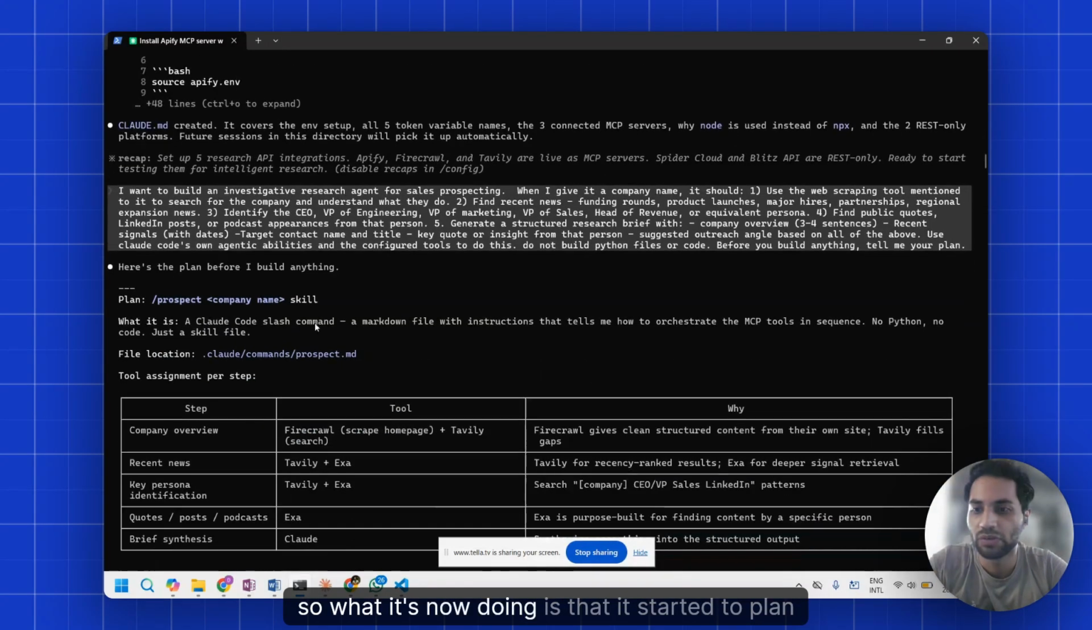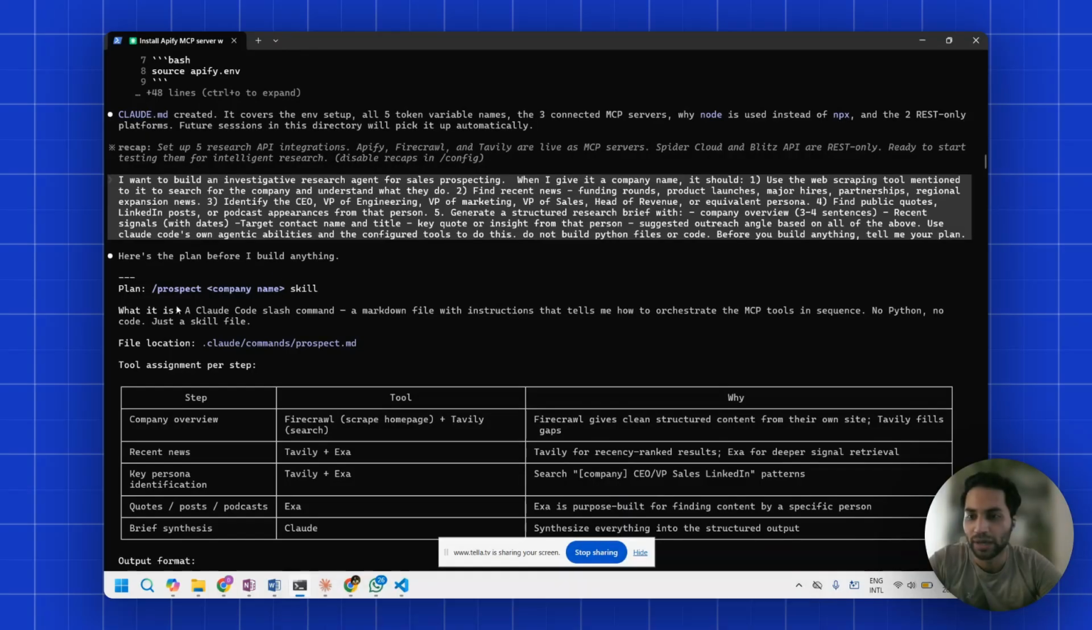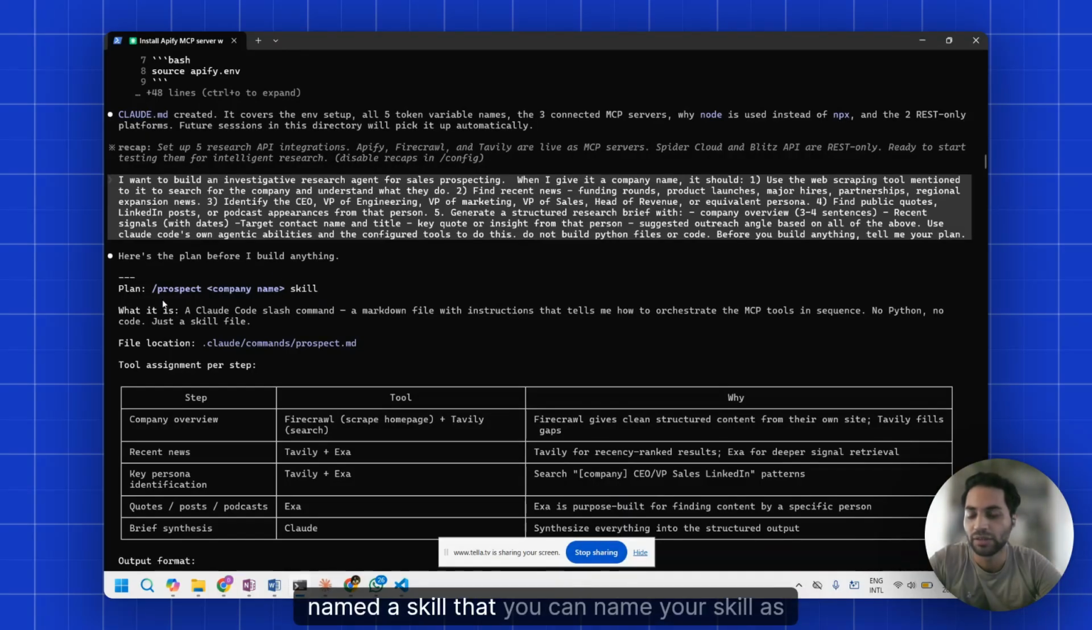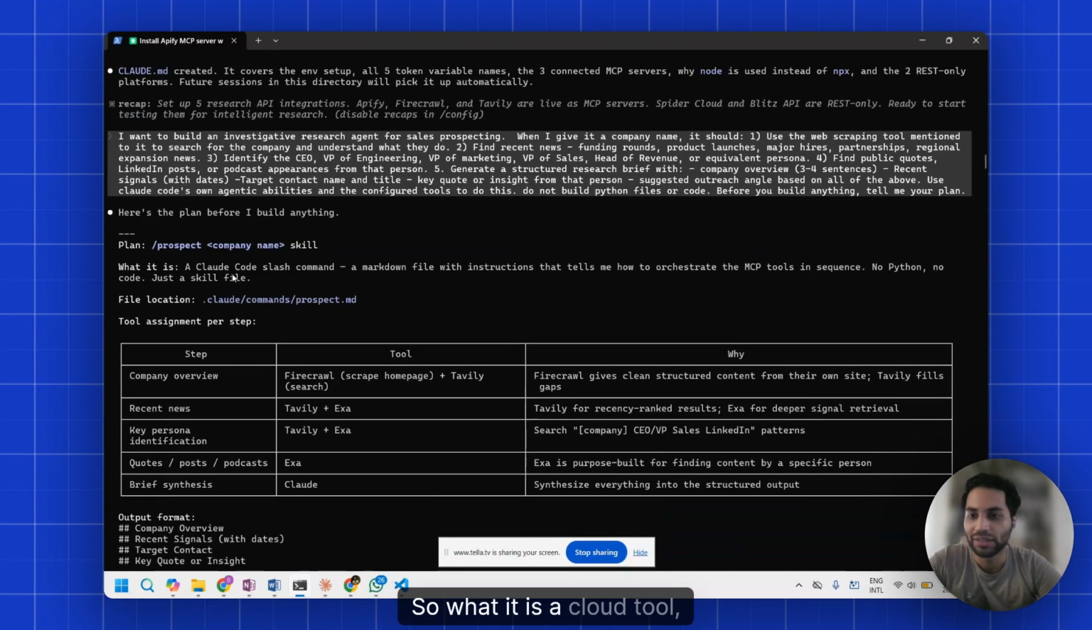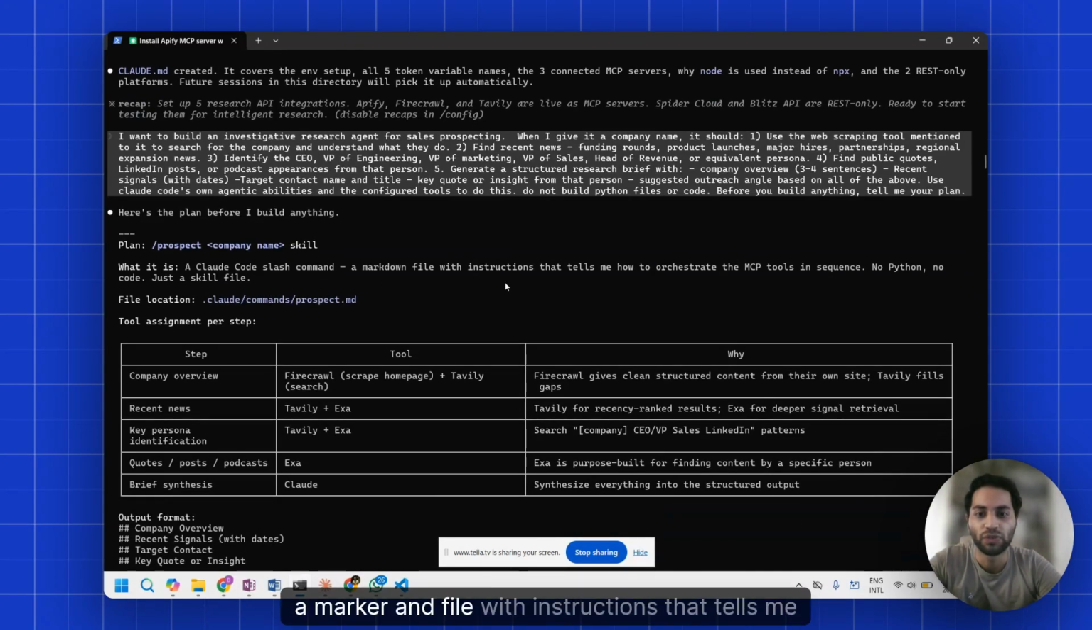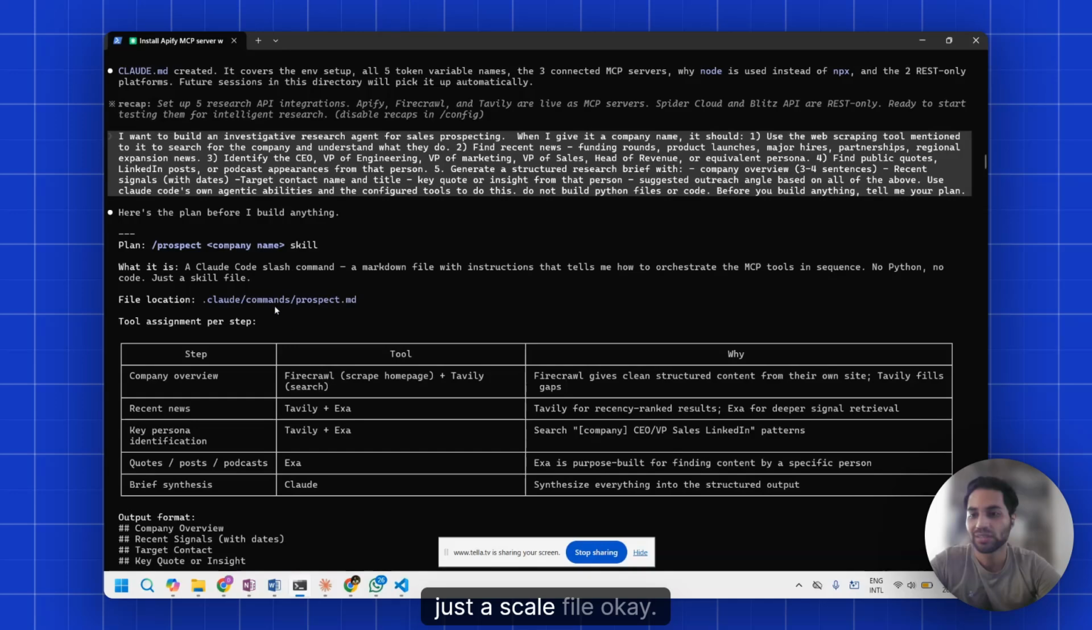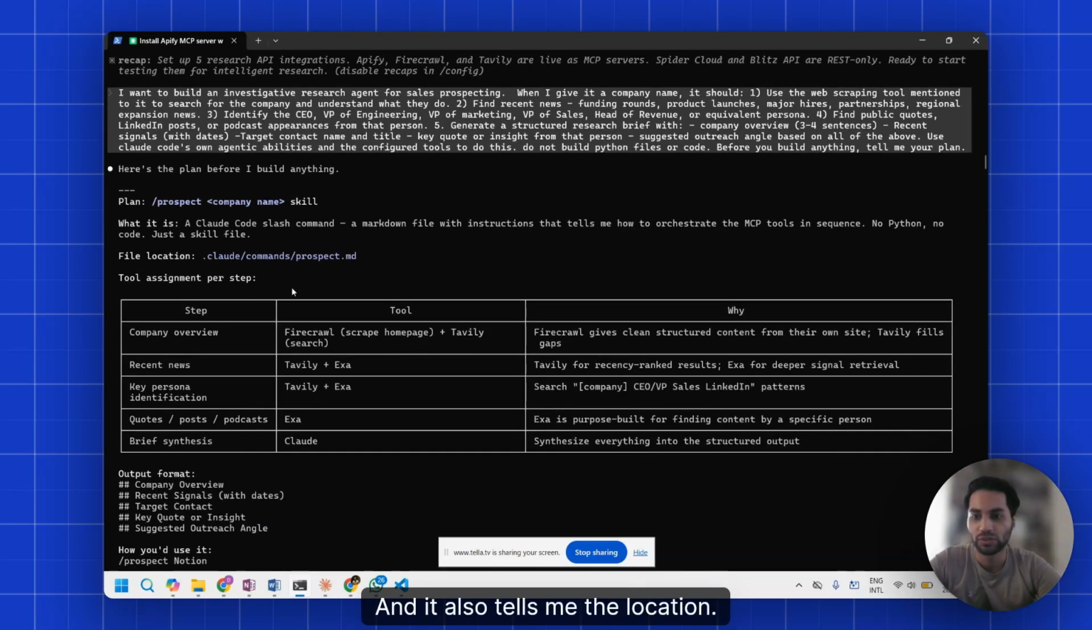Okay, so now it started to plan. It named a skill that you can call prospect, and you just enter the company name, and it becomes your skill. This skill will have all these instructions fed into it, so it knows what it has to do. It is a Claude slash command, a markdown file with instructions that tells me how to orchestrate the MCP tools in sequence. No Python, no code, just a skill file. Okay, and it also tells me the location.